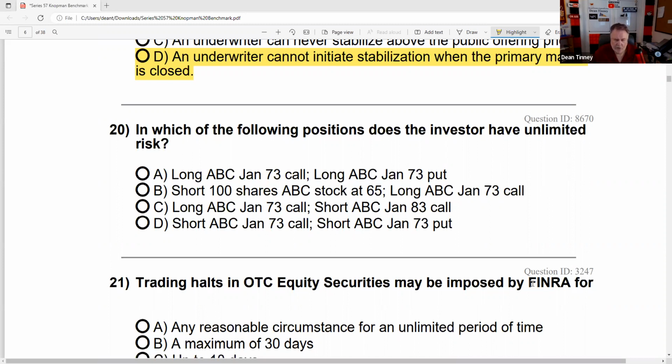C, I'm long a call and short an 83 call. Well, the worst case here is if I get exercised at 83, I'm going to exercise at 73. That is a debit call spread. So I don't have unlimited loss there, right? So by process of elimination, I'm D.